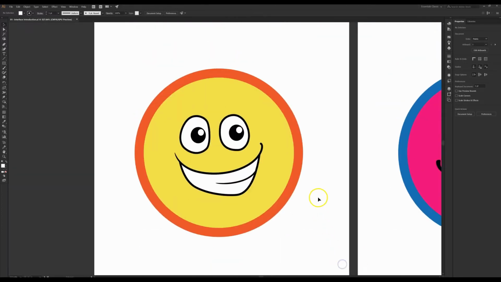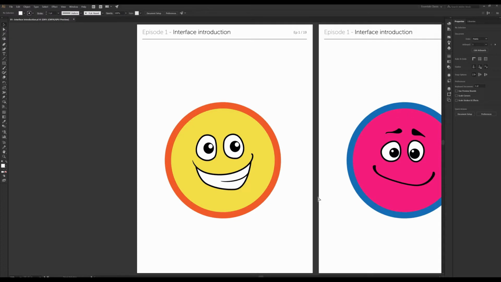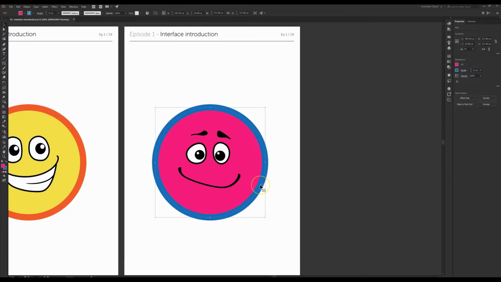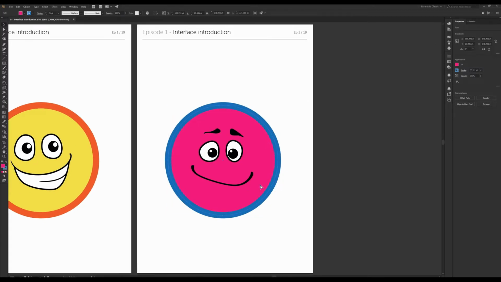Another thing is if you push Control and the number 0 at the same time, it will zoom out to fit one artboard, your artboard number 1, or whichever artboard you're working on. So if I'm working on this one, it will zoom in and put that in the center of the screen and fill the screen.